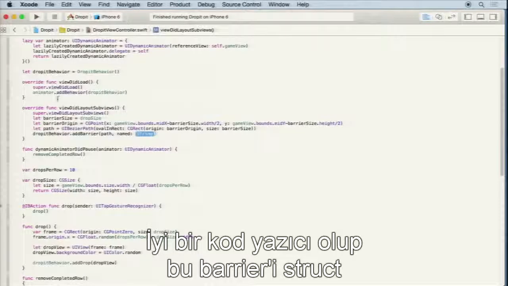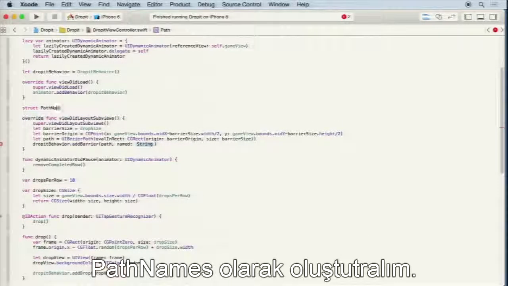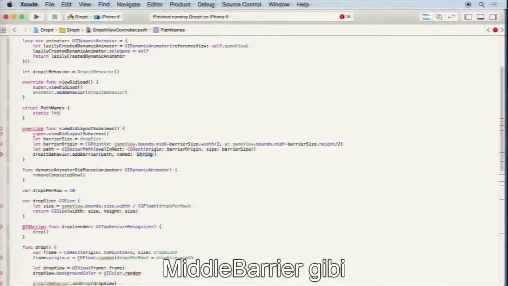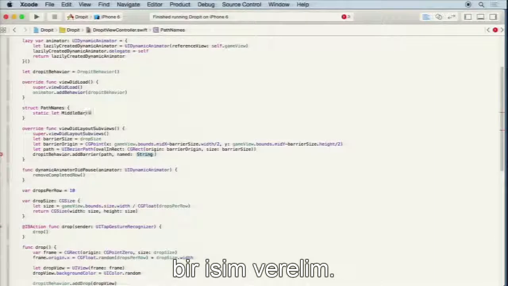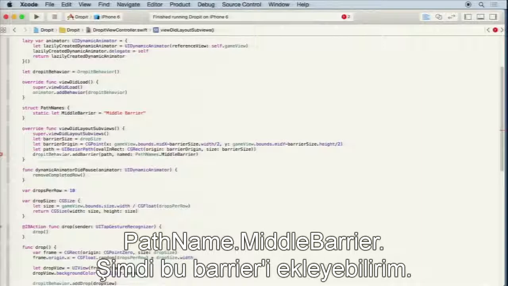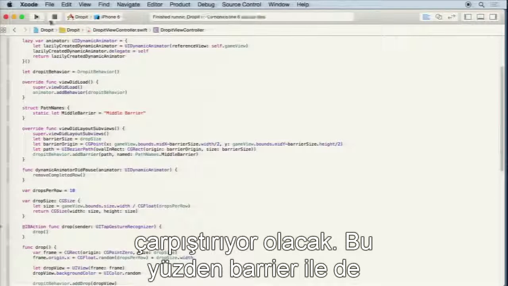Okay, and then I'm just going to tell my drop it behavior, add this barrier, and we'll call this barrier, let's be good coders again and say struct. We'll call these path names, static let, we'll call this one middle barrier or something. This is going to be the string we use. So here we'll go path name dot middle barrier. Okay? So I can add this barrier right here. And that's all I need to do. Once you add the barrier, the collider is already colliding. So it's going to make things collide with it.